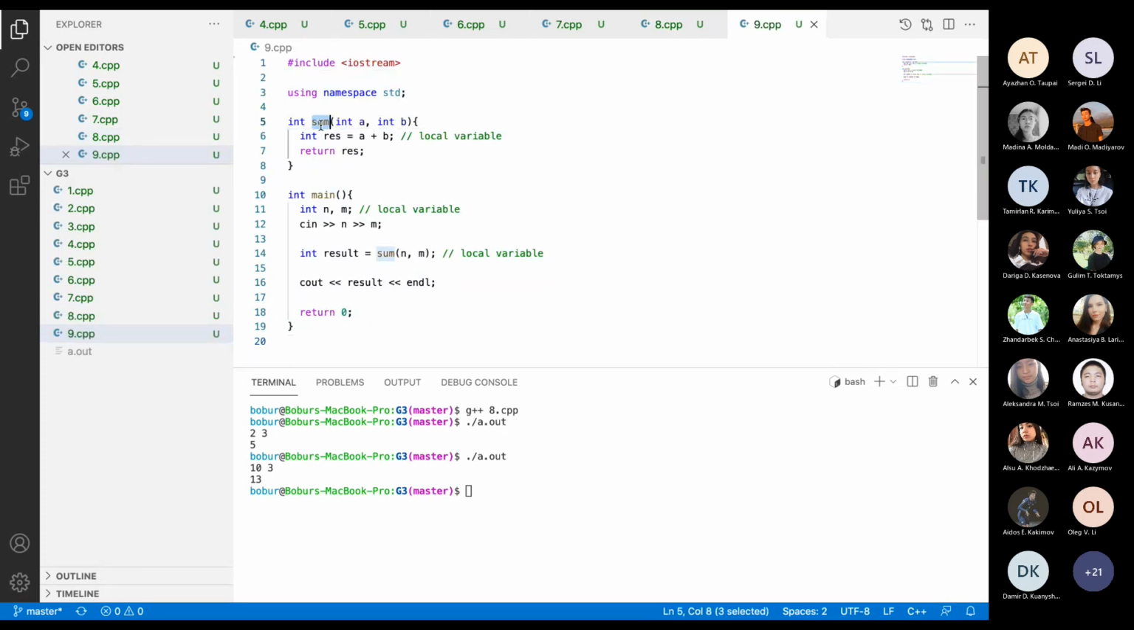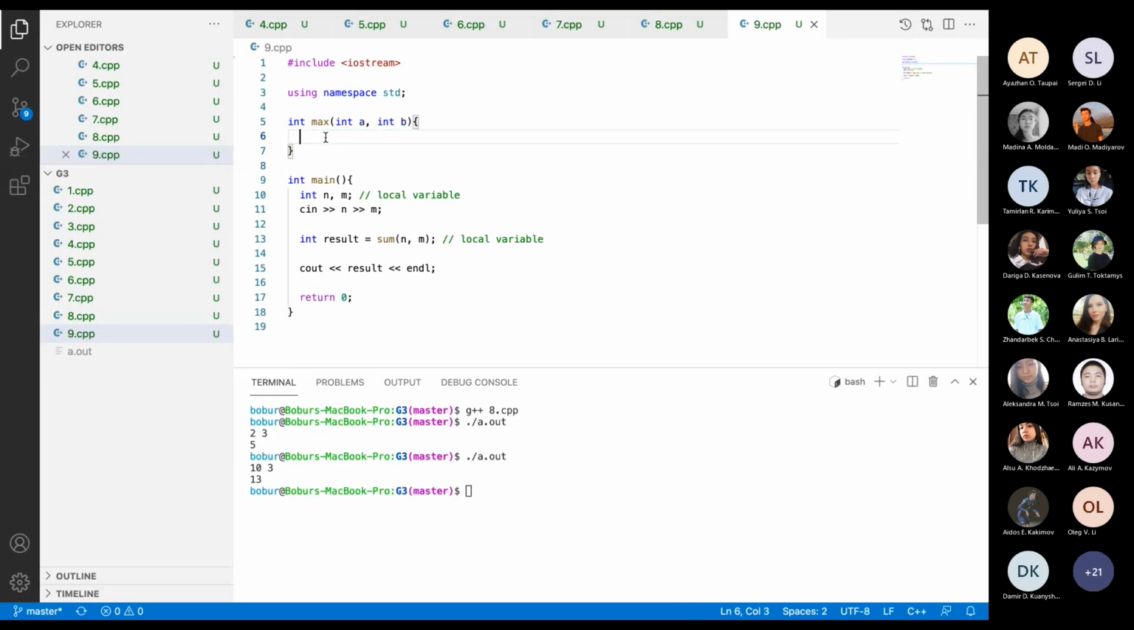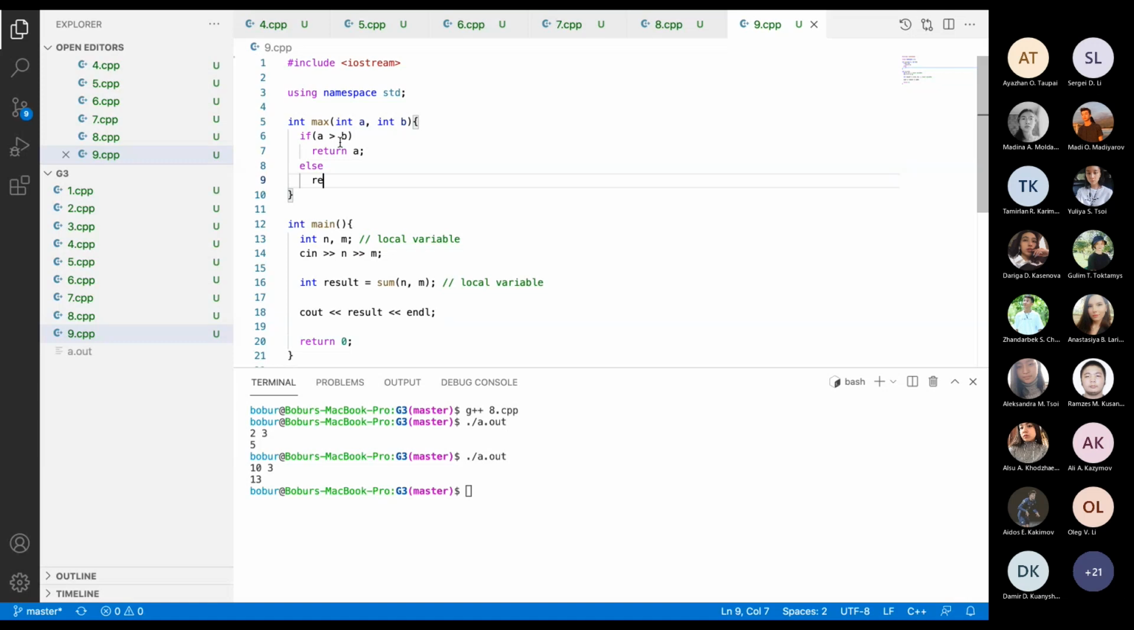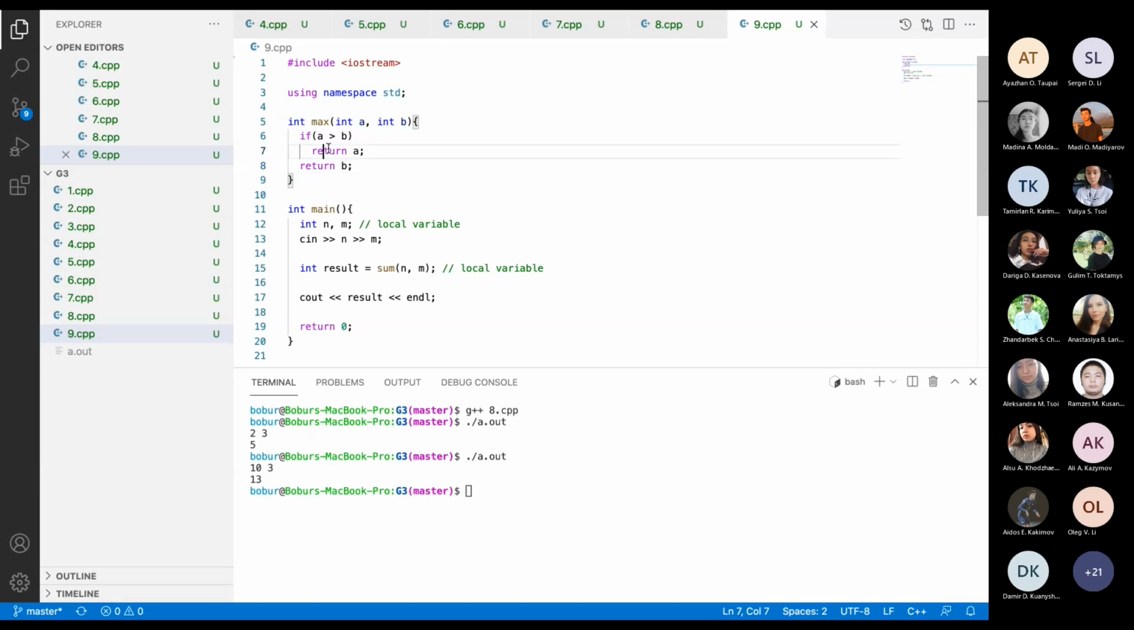For finding the maximum, we know about the max function from the library, but now we want to implement it by ourselves. We are passing two integer numbers and we want to get the maximum of these two numbers. If A is greater than B, in that case we want to return A. Otherwise, else, we want to return B. But the else part we can skip and just return it. Why? Because in the seventh line, if A is greater than B, it will return A and finish our function, and it will never go to the eighth line. If this expression returns false, which means B is greater, in that case it goes to the eighth line and returns B.